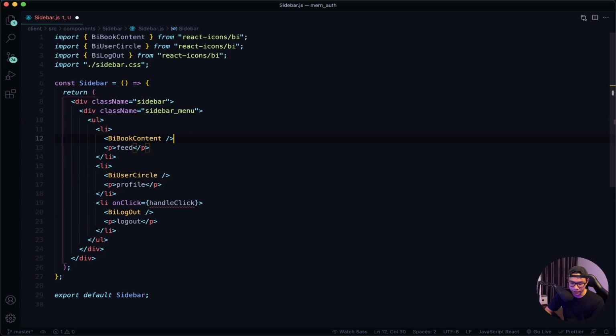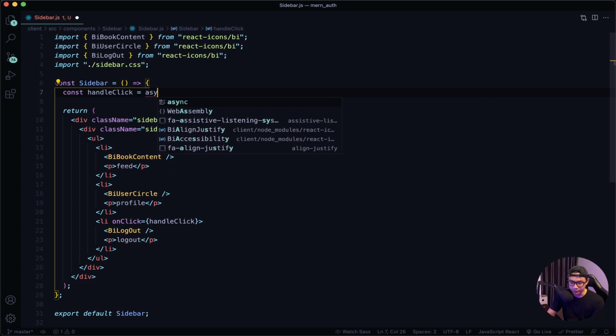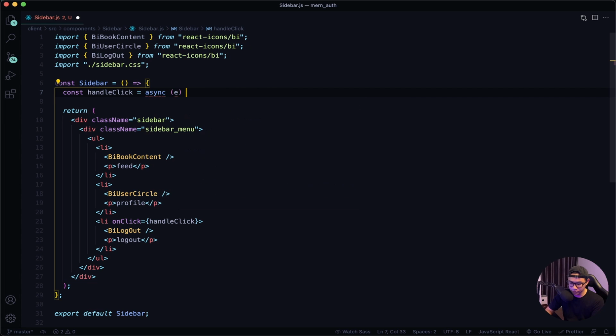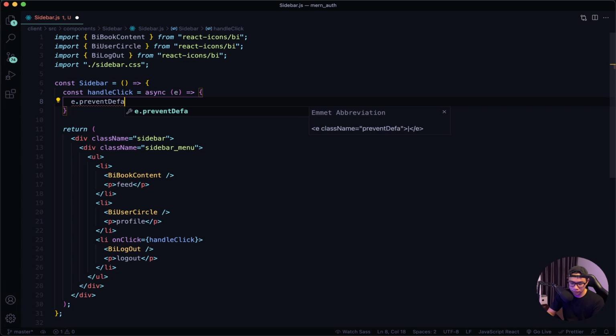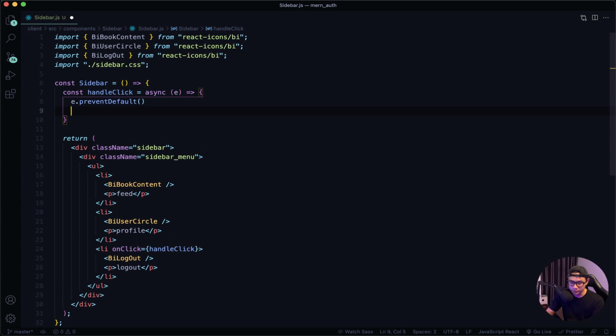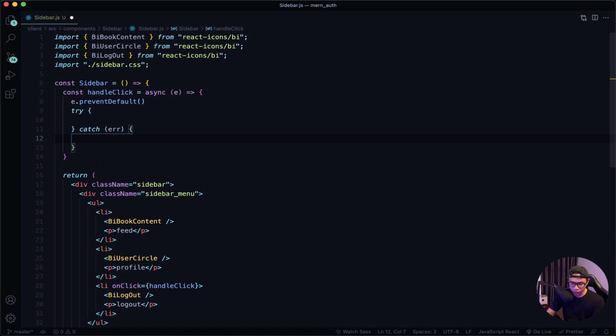Let's go up and define that function here. So const handleClick. It will be an async function that will take in the value. We want to prevent default and then set up our try and catch block. We're not going to display any toast message, so let's just console log out the error.